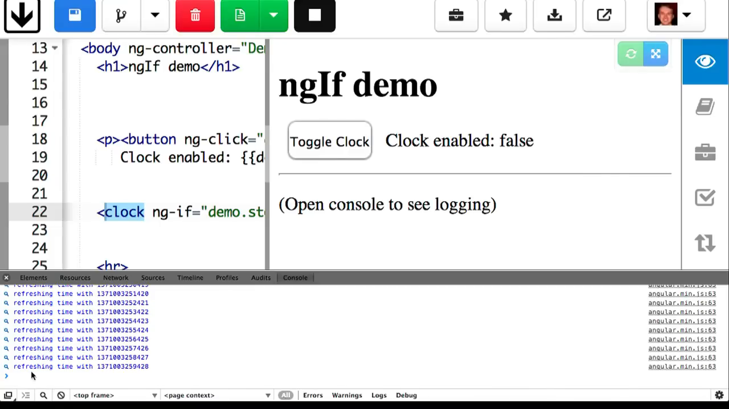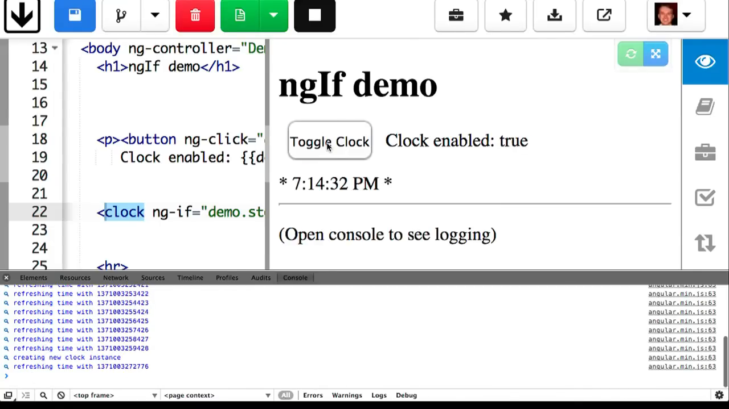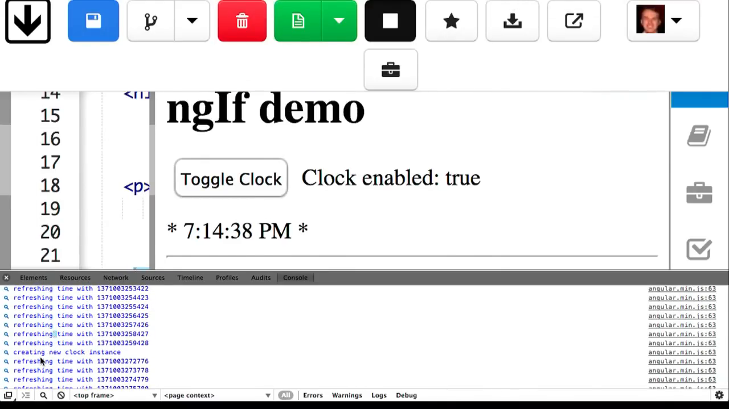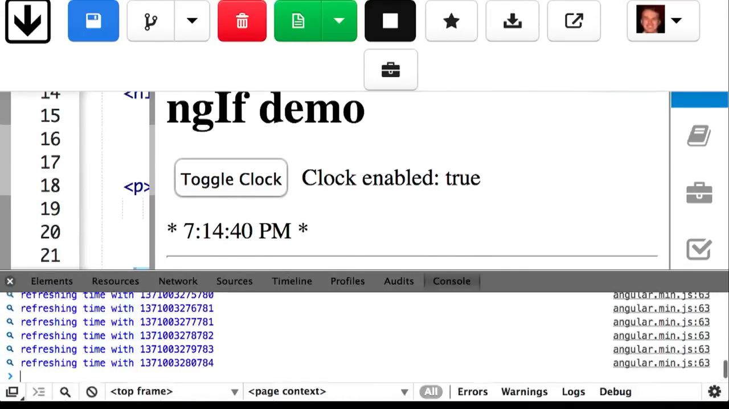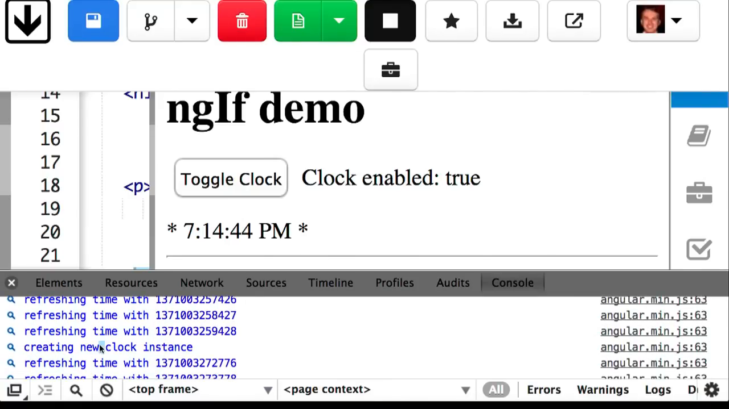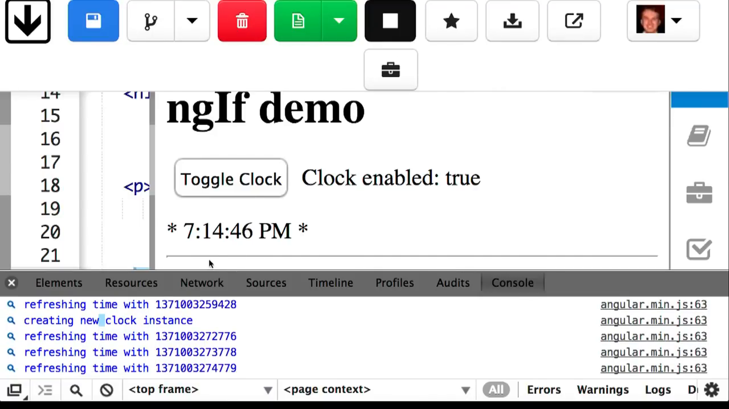So we actually completely killed that clock component. There is no background work happening. And when I hit the button again, it will recreate it. I don't know if you can see it because the font is quite small, but we recreated a new instance of the clock, and that is now used to display this time. So ngIf, again, just gives you more possibilities that were harder to do before, and this is one of them.